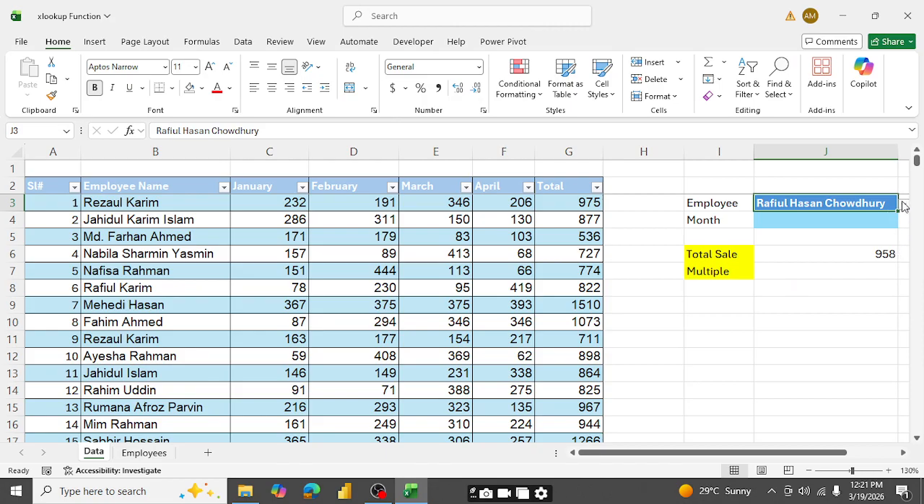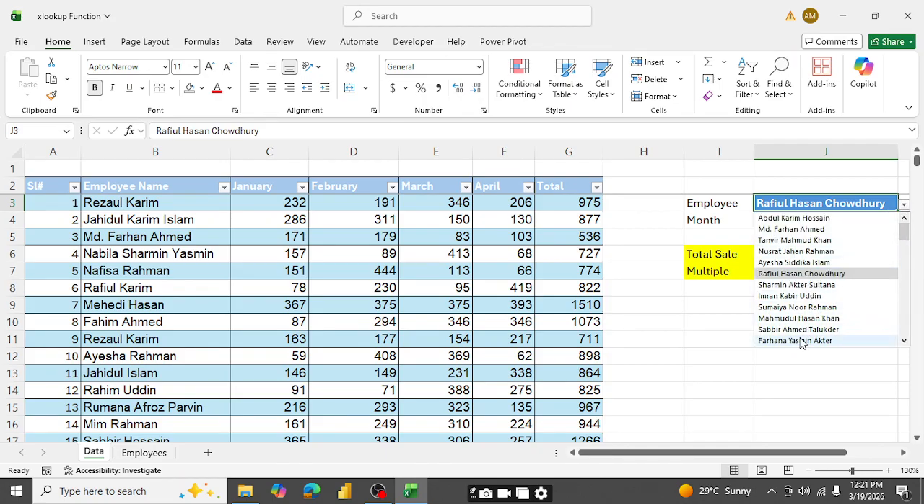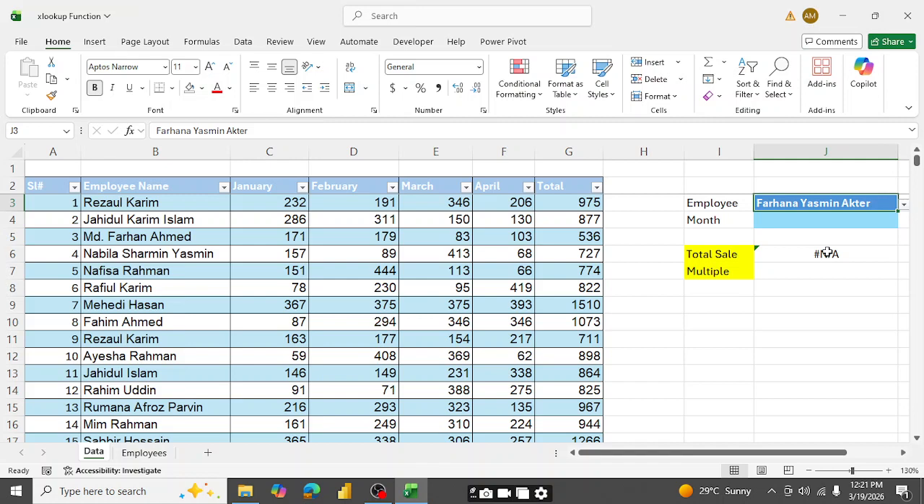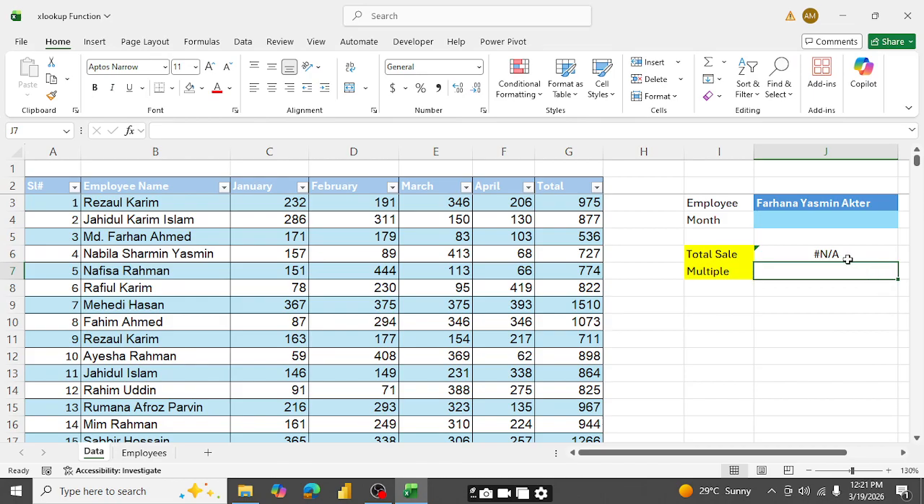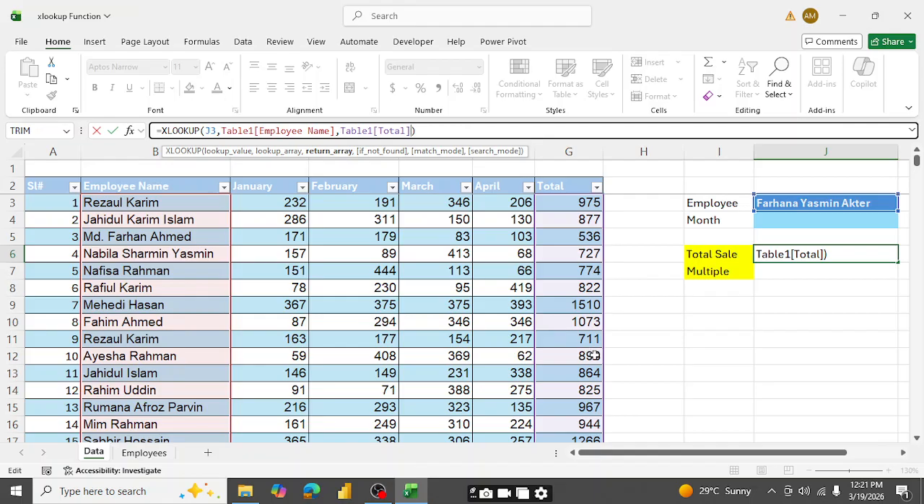And if we are going to find out Farhana Yasmin Akhtar's sales, it gives us an error, the value not available error. So we are going to omit this, and we are going to select the XLOOKUP function. We are going to put a comma, if not found. This is the function we used previously as IFERROR in the HLOOKUP and VLOOKUP, but here we need to put this and this.